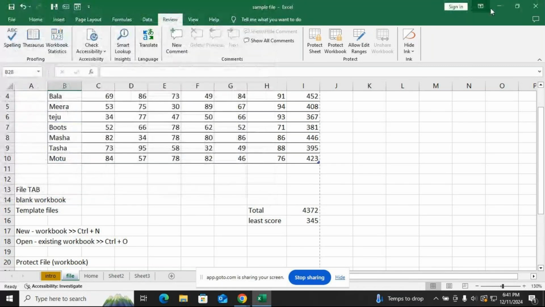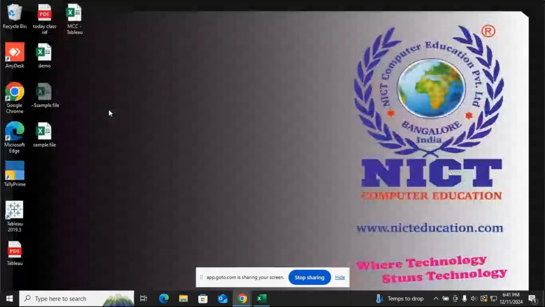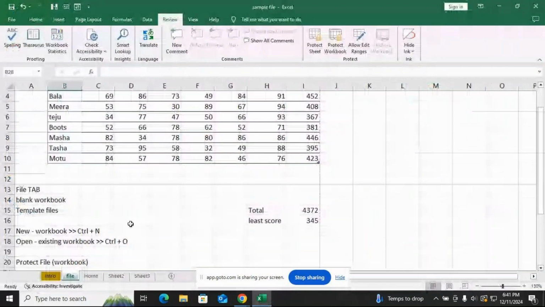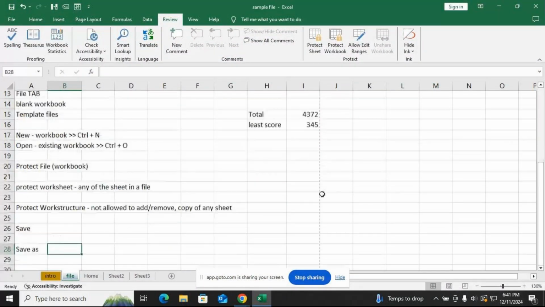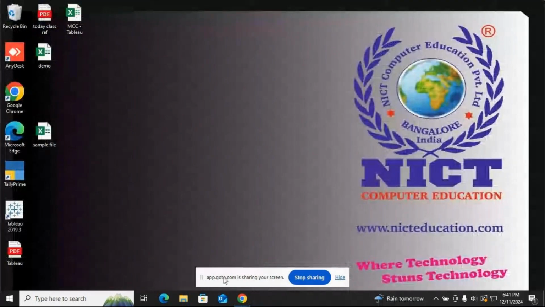Okay, so now see, I have this file created here, right? Sample file. So I can save it in different names, different formats, wherever I want. So in that case, I can keep it. I don't want the original file to be overwritten; I will be using the file which I have created.